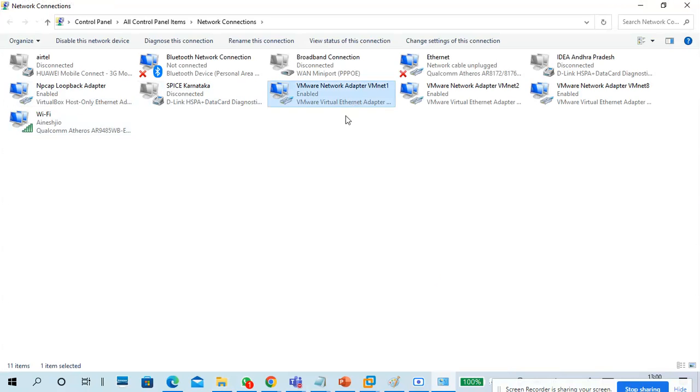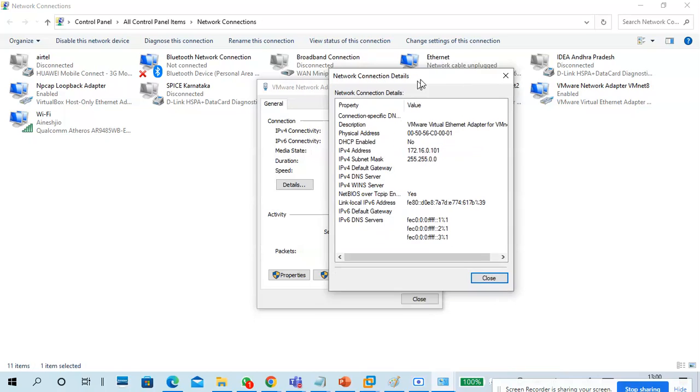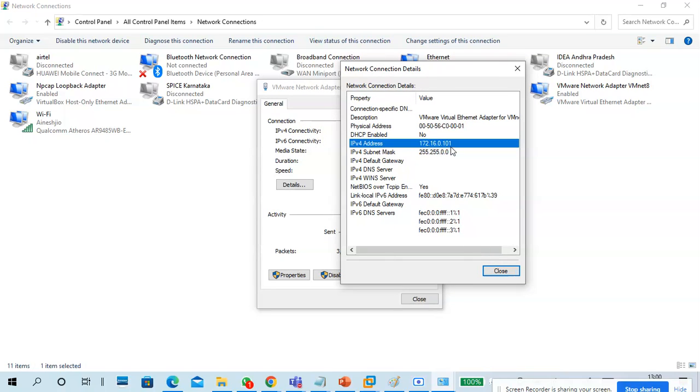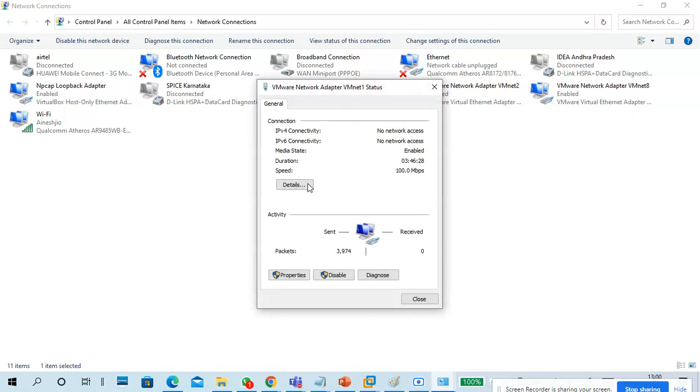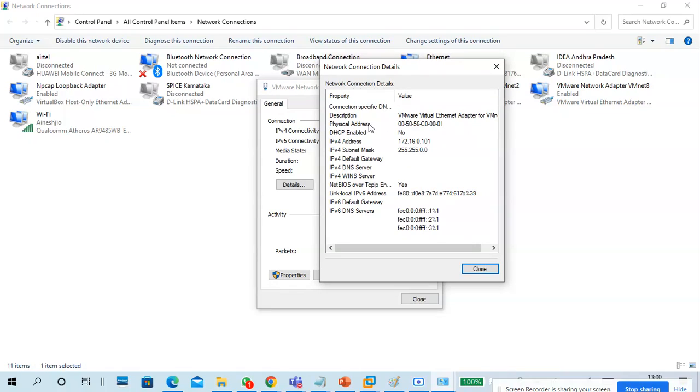So this is my VMnet 1. This is our private switch. A static IP address is already assigned, 170.16.0.101. So I can communicate through this VMnet 1 to my server. This is another virtual adapter, guys. The point I'm trying to show is here: description VMware Virtual Ethernet Adapter, physical address, DHCP yes or no, IP address, subnet mask, default gateway, DNS.